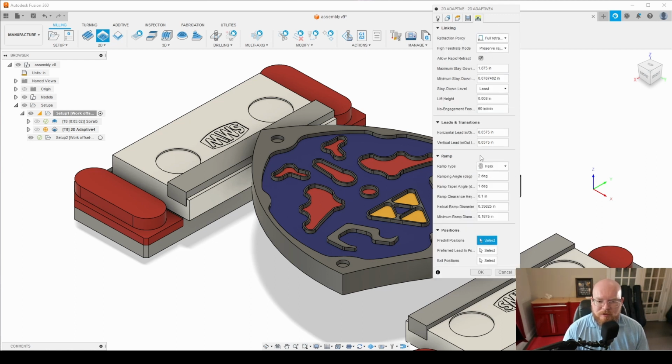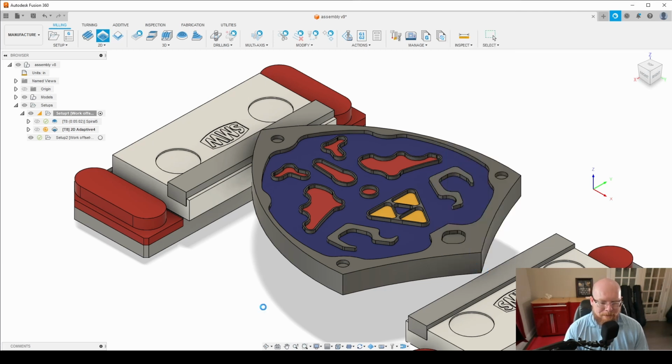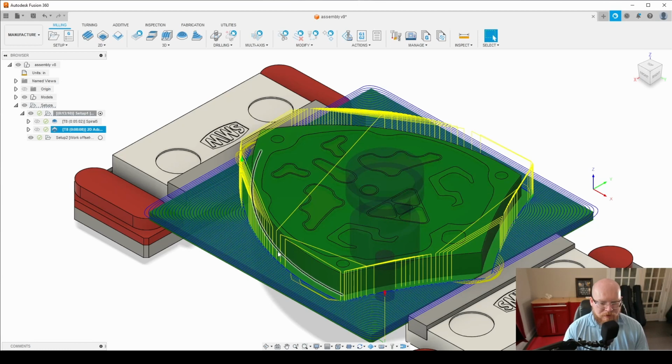So I'm going to go into the linking tab, and I want to change my ramp clearance height to 20 thousandths, just in case we do any type of ramp or helical entry, which we're probably not going to, since we're just clearing away the material on the side of the part. We don't cut air, so I just do that out of habit. We'll go ahead and click OK. And then there you have it.